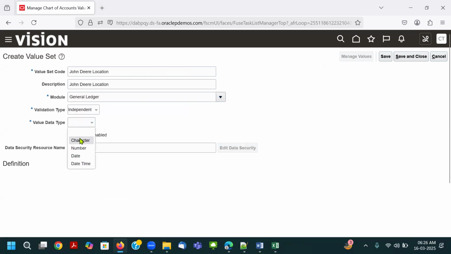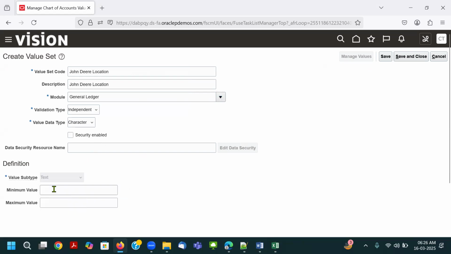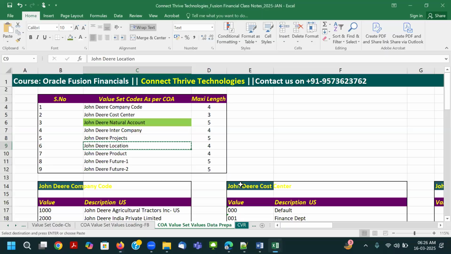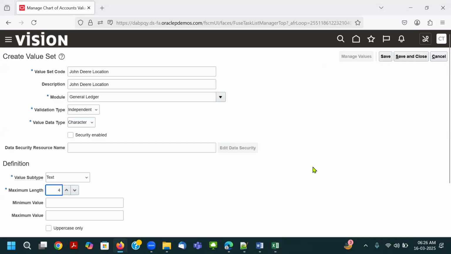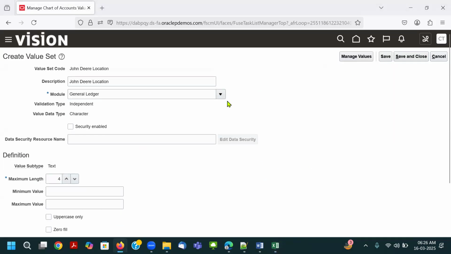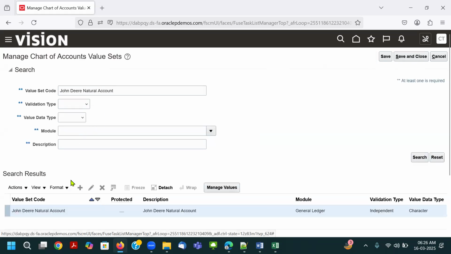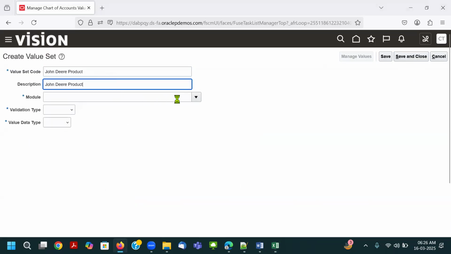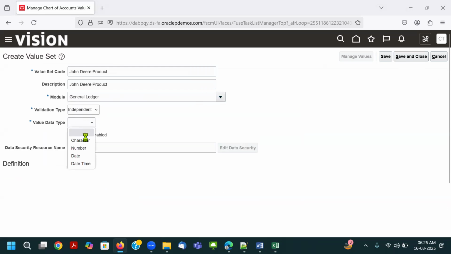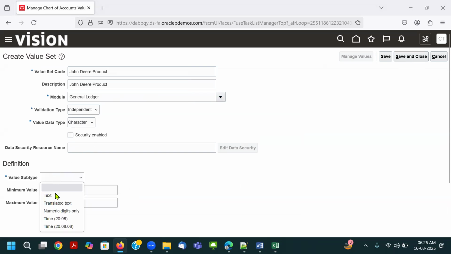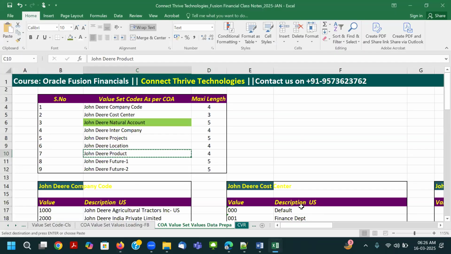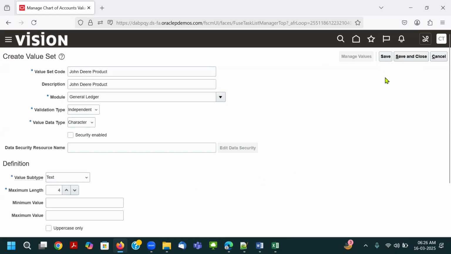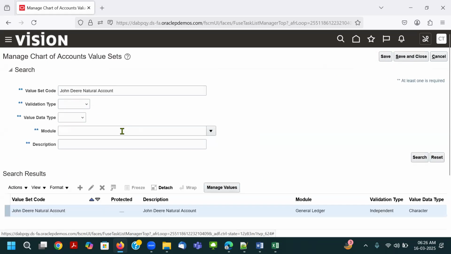So it's the same, guys. There is no difference. If there is any deviation, it is with your maximum length that you can select. Otherwise, all the options will be the same for value set codes which we use for chart of account segments. Again, click on create. Select validation type independent value, data type character text. What is the product value? It's 904. Click on save, save and close.